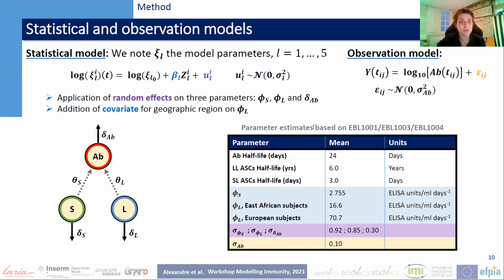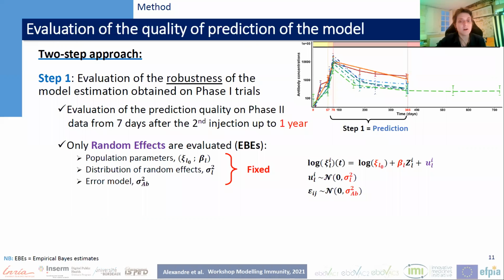So considering this model, the first part of the method that we applied on the data was to evaluate its quality of prediction by applying a 2-step approach. The first step was to evaluate the robustness of the model estimated on phase 1 data. To do this, we only evaluated random effects using participants of phase 1 and phase 2 trials, using empirical Bayes estimates, the EBEs.